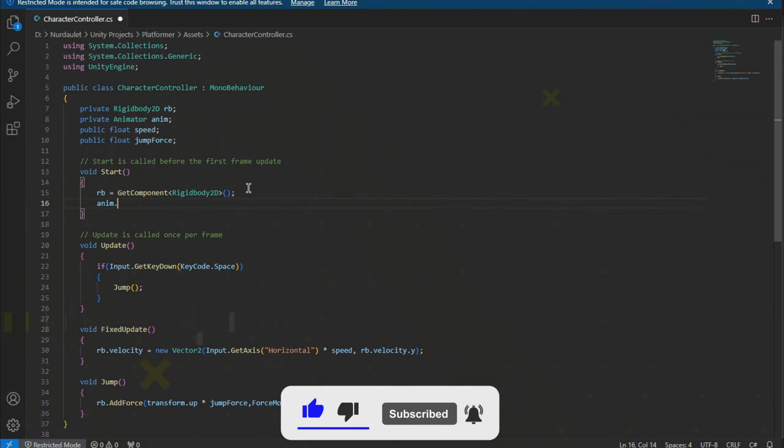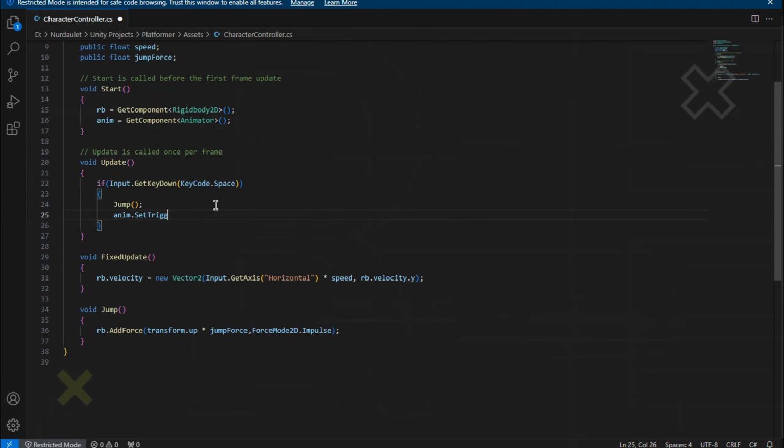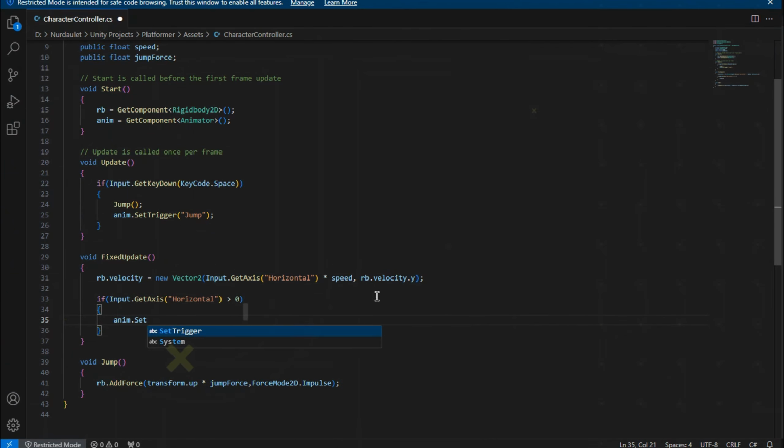Let's begin by declaring the animator as a private variable. Then, in the Start method, we access that component. When calling the Jump function, we trigger the animation using a trigger called jump. Inside FixedUpdate, we check whether the player is moving on the x-axis. If they are, we enable the walking animation. If not, we set the walking variable to false.